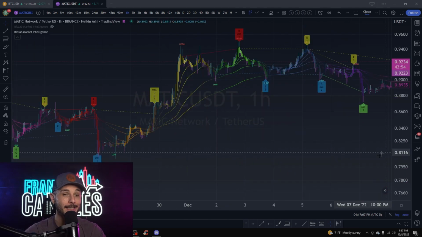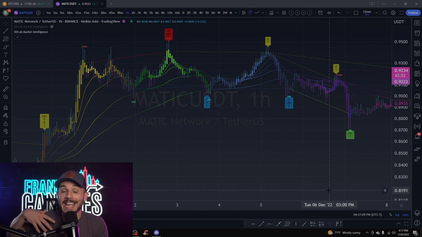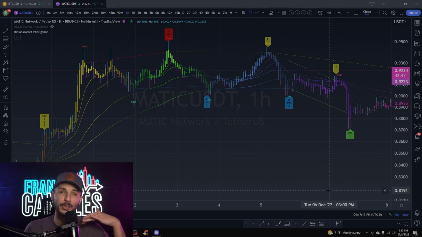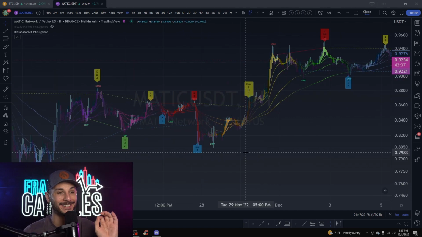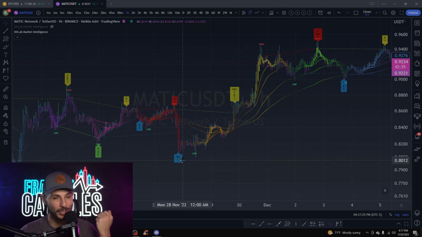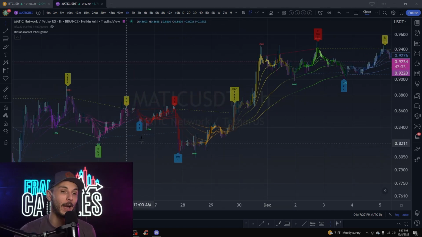Now, I will be honest, I'm not a big candle color guy in general. It's just not something I really look at. Even with Lux Algo's candle coloring, I actually turn that off just because that's how I like the look of my charts, right? But for people who like candle coloring, you will absolutely love this feature of the BitLab Market Intelligence Indicator, as these changes in color can really indicate when trend is about to change.